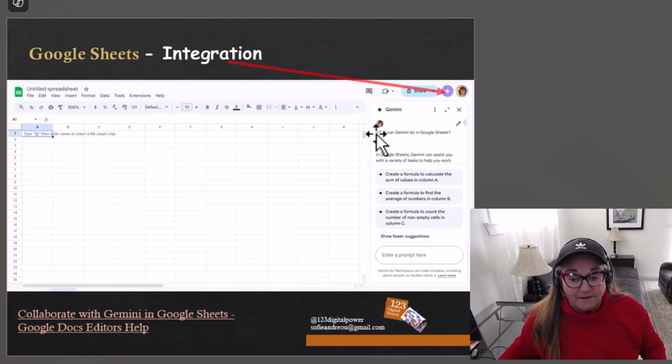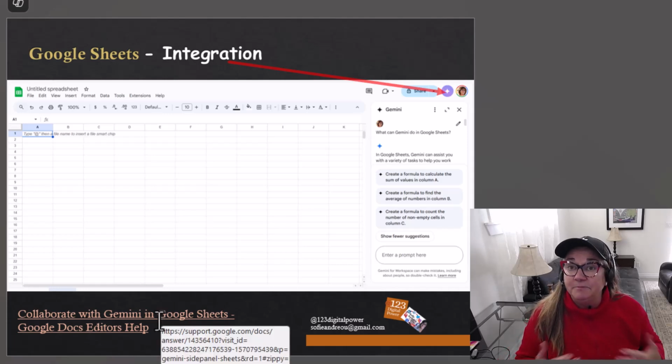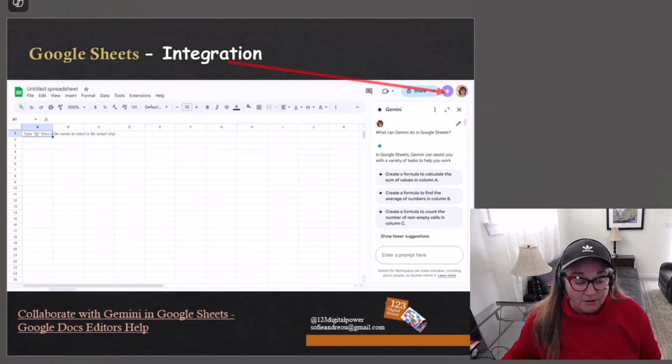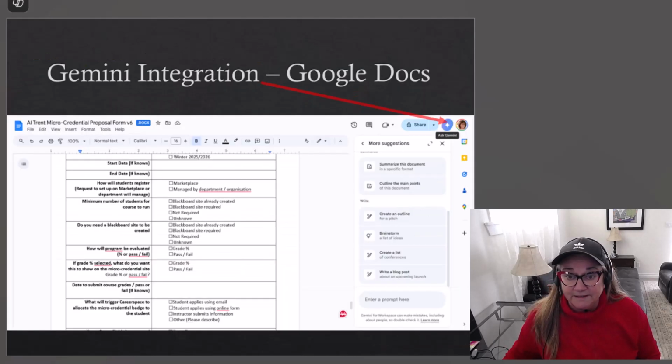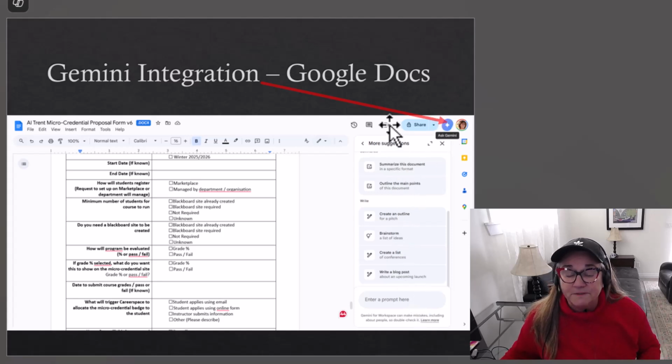So there's this link here that will take you to the help desk or the support resources that Google has created. It's very in depth on how you use these tools. Not all of you are using it, but those of you that are will want to look at that eventually. And then Gemini is integrated into Google Docs, of course. You'll see that on the side here. You click on that and it opens up the prompts.